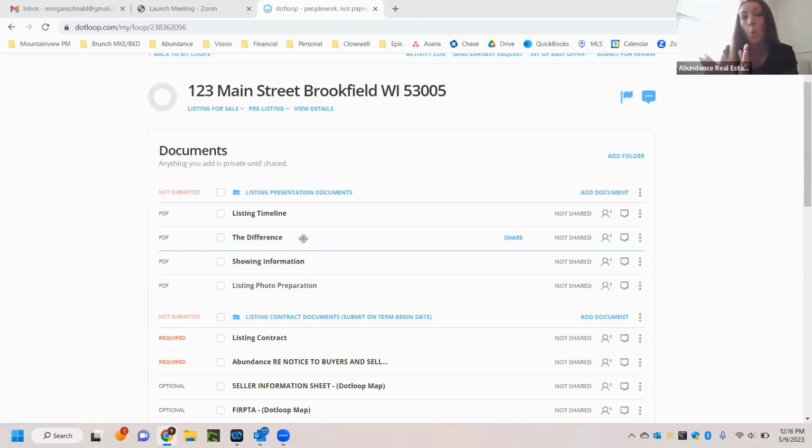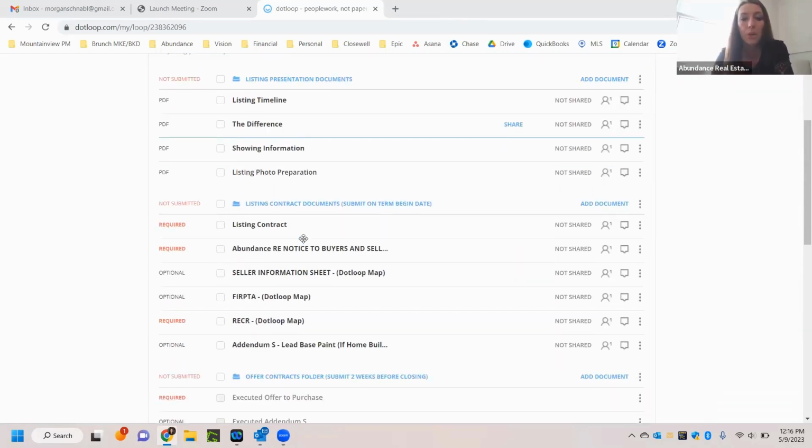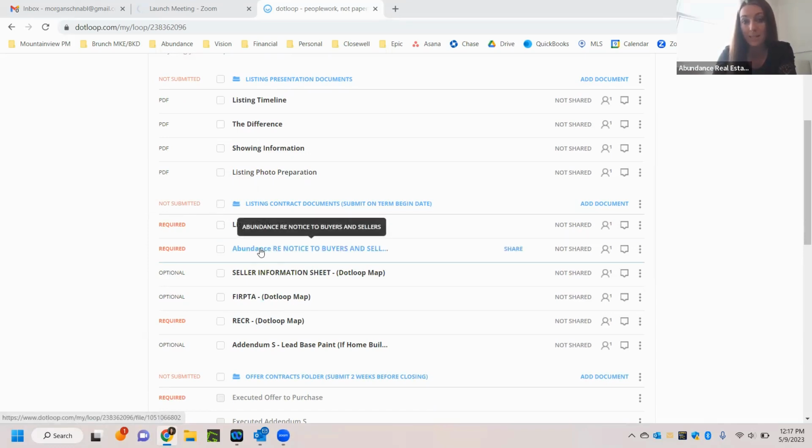Again, if you need a checklist of what I put in a listing packet, we can get you that too. So the documents that you need are all in here. And the required documents are labeled as such, meaning you cannot submit it for review from the broker until these documents have documents in them. The listing contract is here. The abundance notice to buyers and sellers is in here as well. Seller information sheet is here.